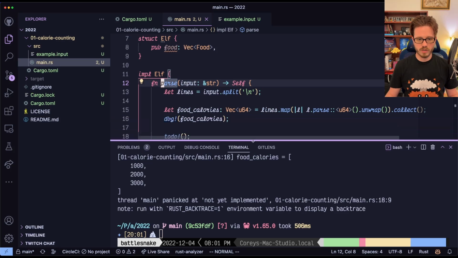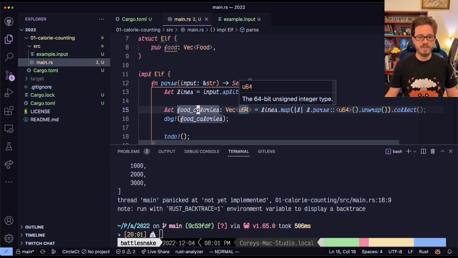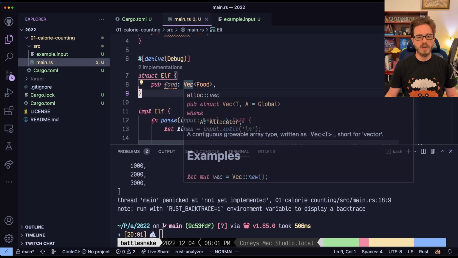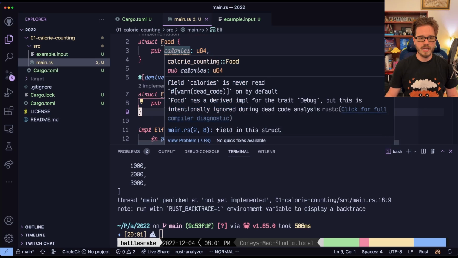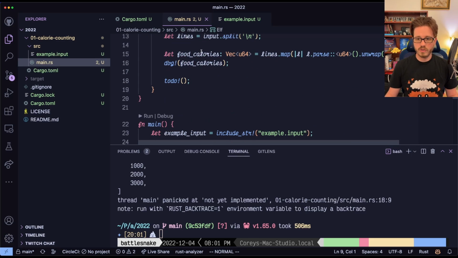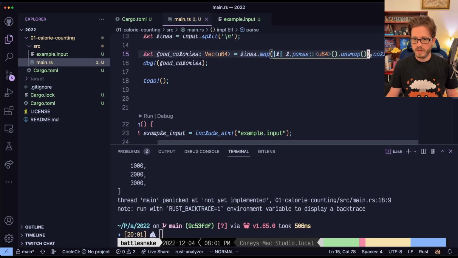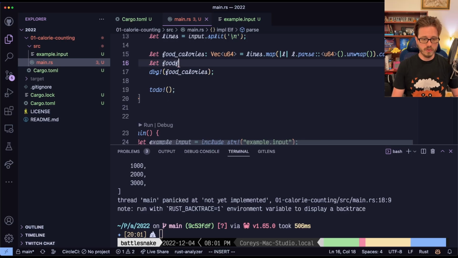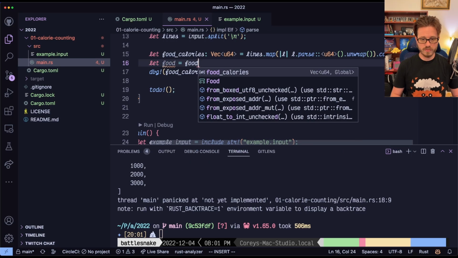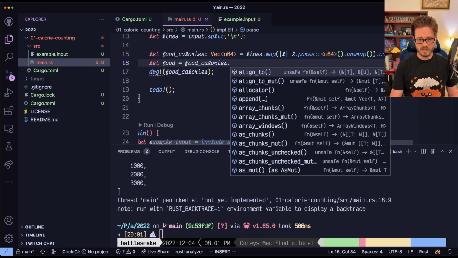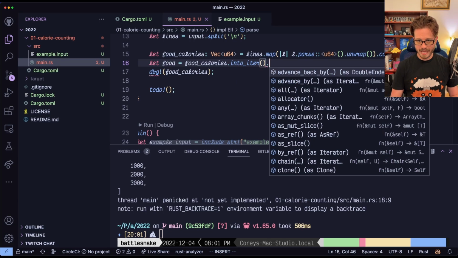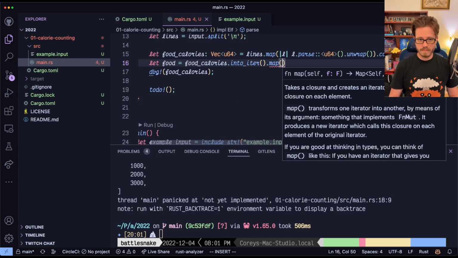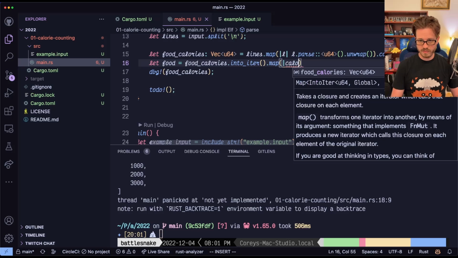We can hop into our parse again, and we have a vec of U64s, but what we really want is a vec of food, where food has the calories as a U64. So we're really close here. We have food calories, but what if we just wanted to have food? We could do food calories dot into iterator to make this back into an iterator. And then we can map over the calories. We can call it food calories. That would be a good name for it.